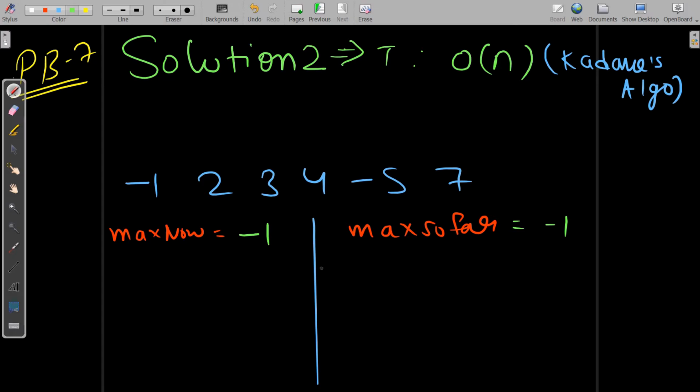Now we are going to iterate over this array, and at each point we will check whether we should add up with the previous sum, that is the sum that we got previously on the left, the max now that we have, or whether we need to start on our own. For example, suppose initially we have max now equal to -1. We are done with -1, and we will start with the first index.